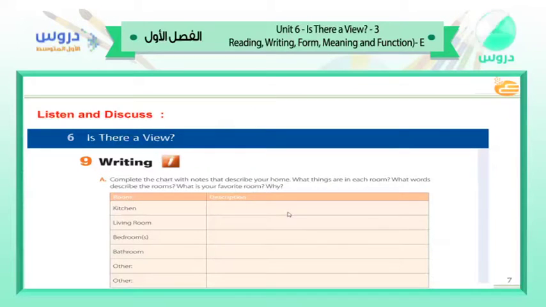Well, gentlemen, here we have writing. Writing, gentlemen and girls, is a very important skill. When you write something, it improves your handwriting. Also, you are able to make a cohesion and a sequence of your ideas and try to write it step by step. Here we have a chart. We have to complete it by writing something.